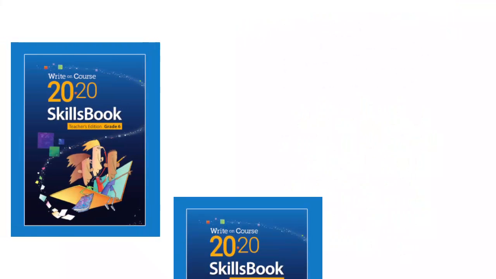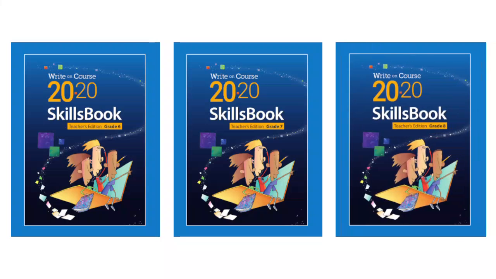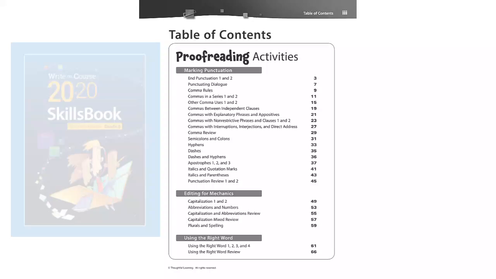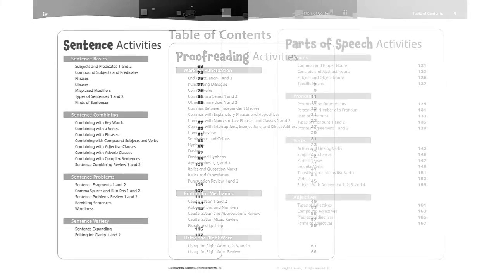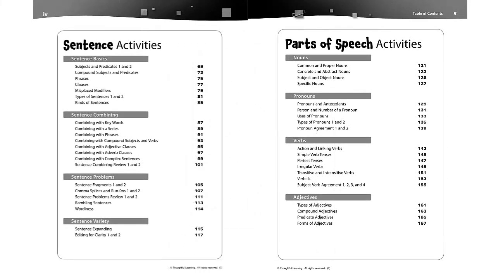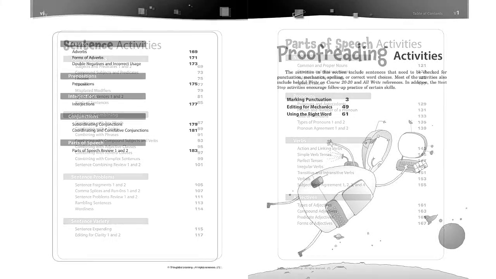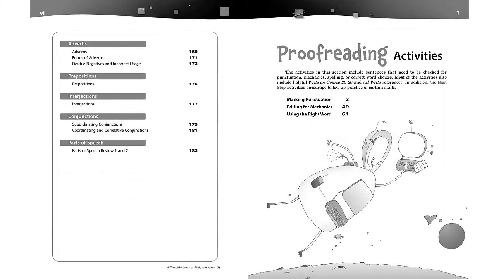Now let's have a look inside the skills books: 6th grade, 7th grade, and 8th grade. The skills books include instruction and activities that teach marking for punctuation, editing for mechanics, using the right word, sentence basics, sentence combining, sentence problems, sentence variety, and the parts of speech: nouns, pronouns, verbs, adjectives, adverbs, prepositions, interjections, and conjunctions.